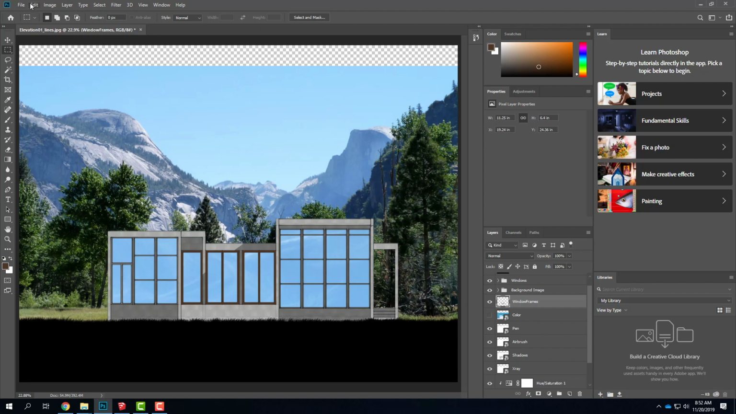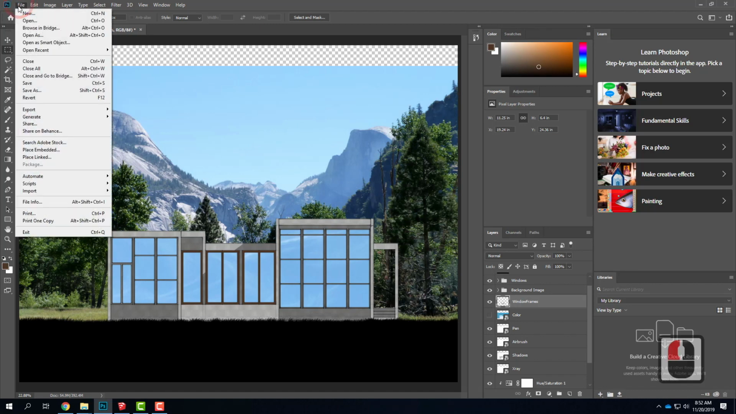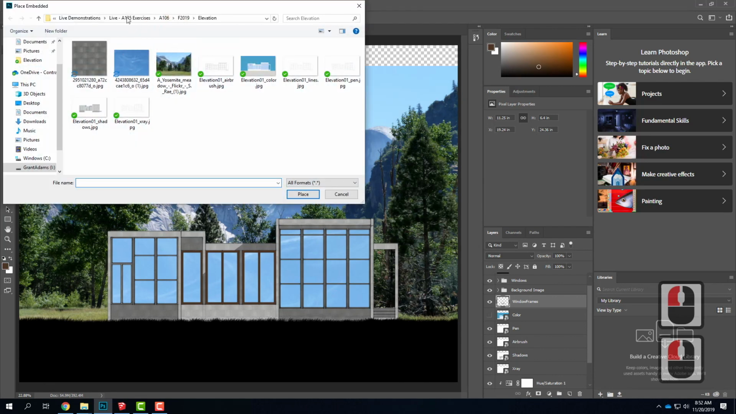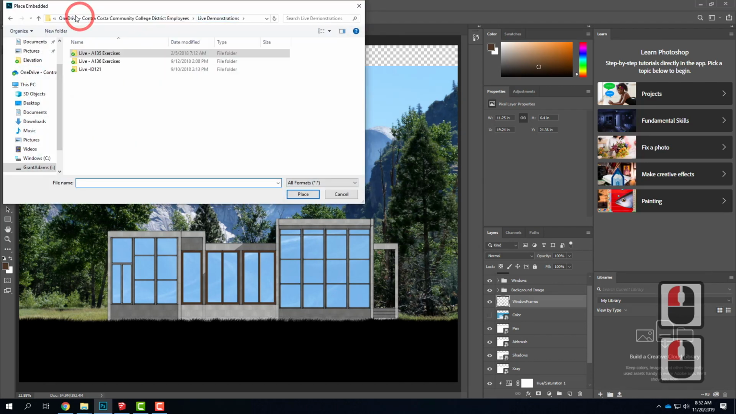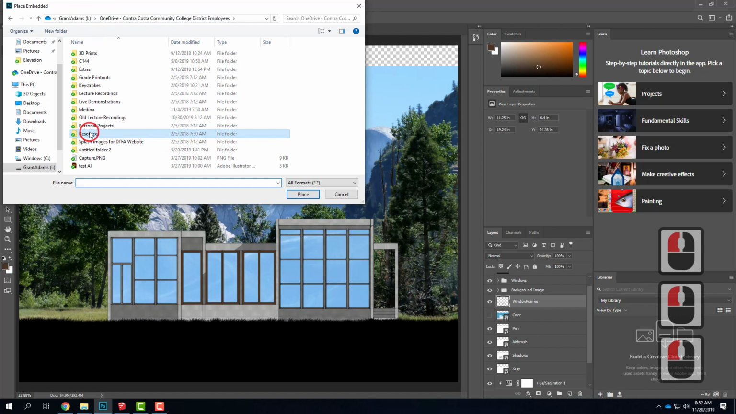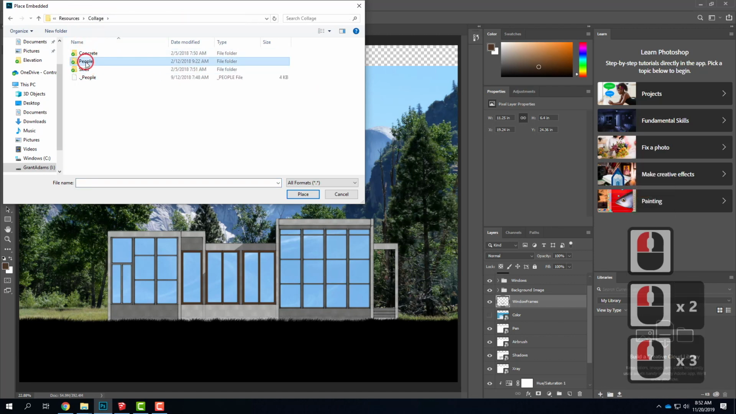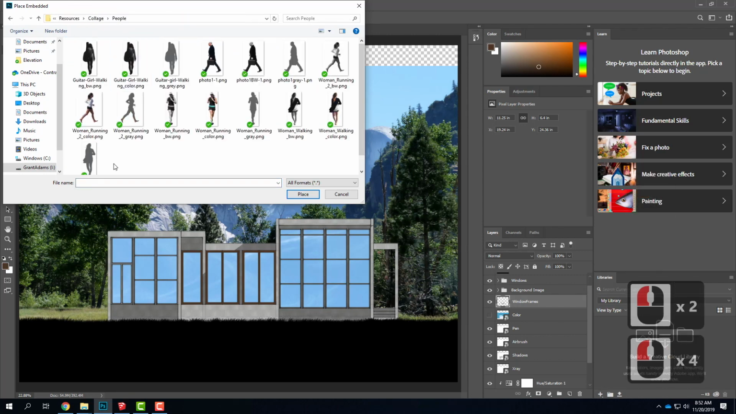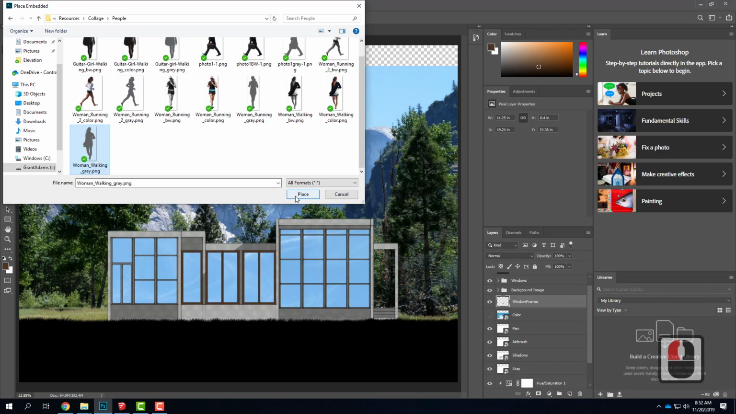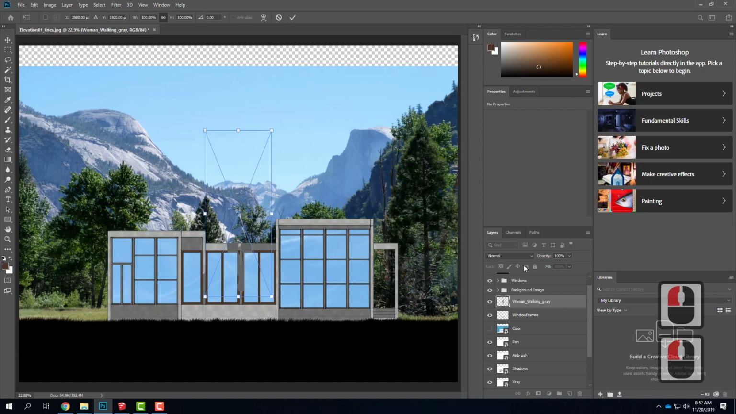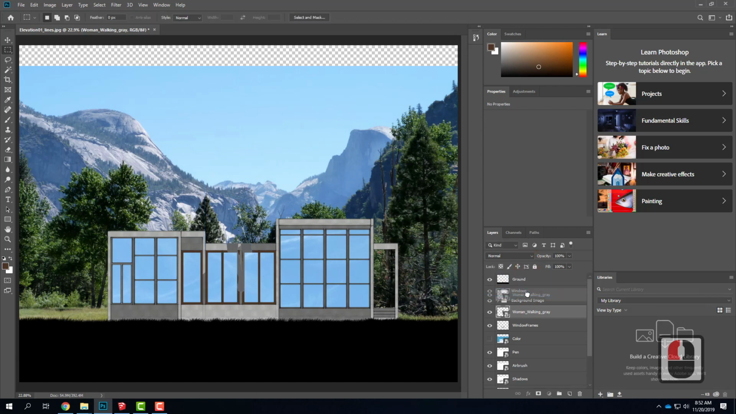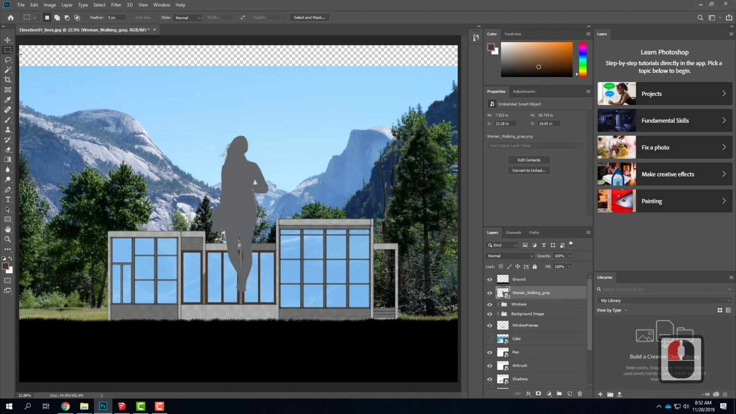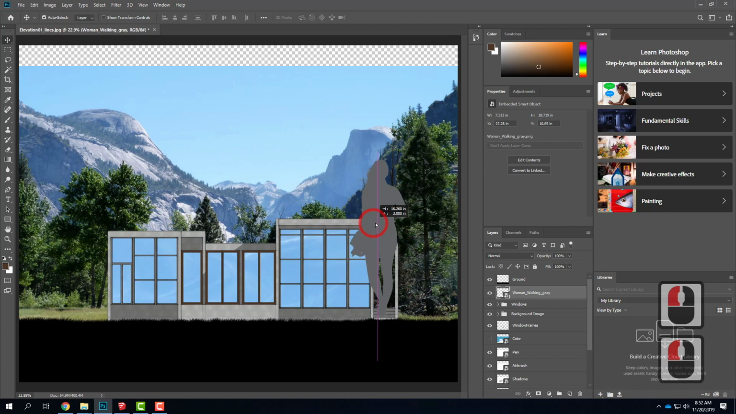You guys already created a bunch of silhouettes, so you should have them on your flash drive, or you could download them from online. I'll just go to File and then Place Embedded. And I should have some in my flash drive as well. There are my people. And let's pick this one right here. And I'll go ahead and click on place. I want that person to be all the way up on top of everything except for the ground. Then I'll use my move tool to move her over here.